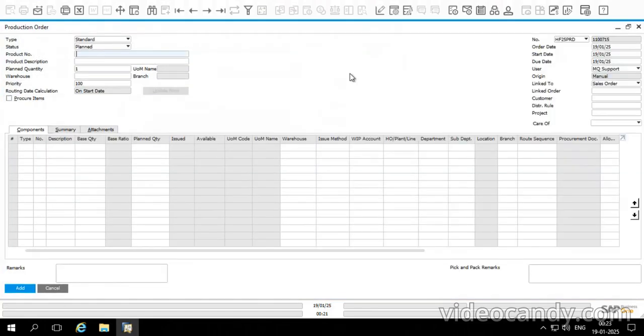Before creating a production order, we must understand what fields are available in a production order. First of all, we have three types of production order in the SAP Business One system. One is standard, the second is special, and the third is disassembly. Let us first understand the difference between all three.